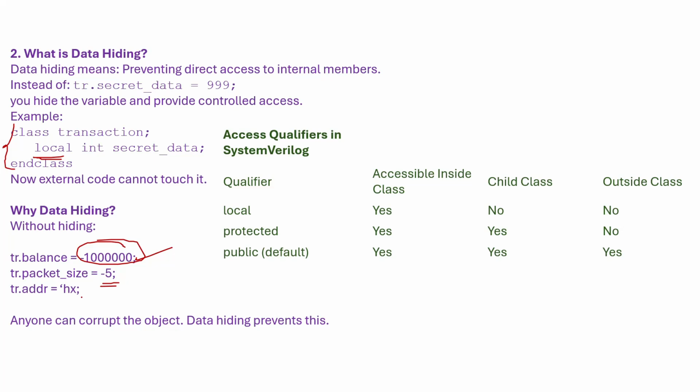Same thing here. See, what are the qualifiers here? Local means not even the child has access, and outside the module, that means the TB, also has no access. Protected means the class and the child class can access it, but the module has no access. How can we access a protected variable? We can assign it in a method, and call that method in the TB.